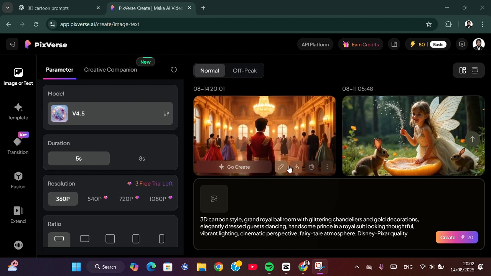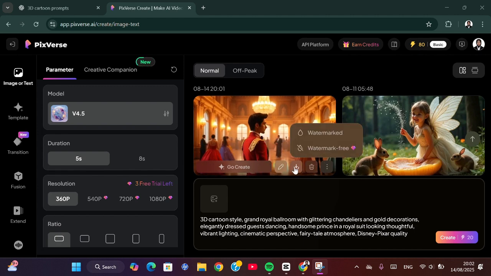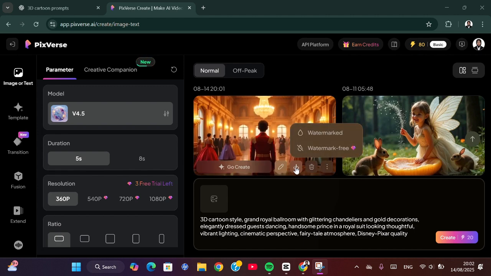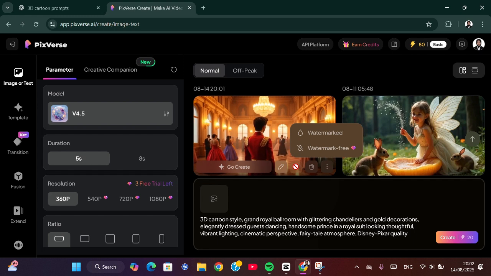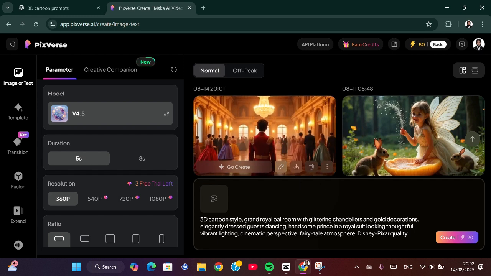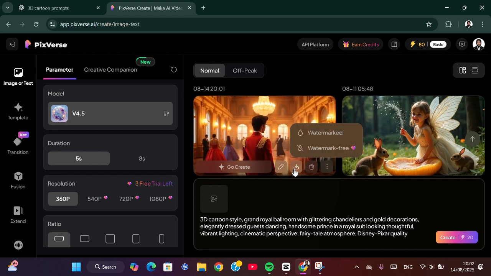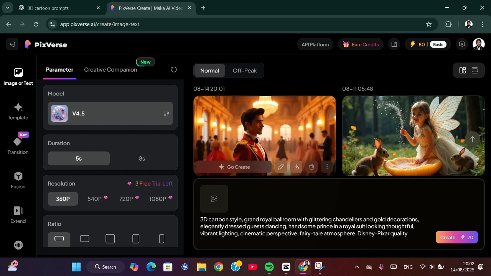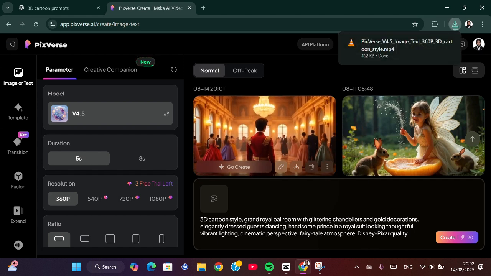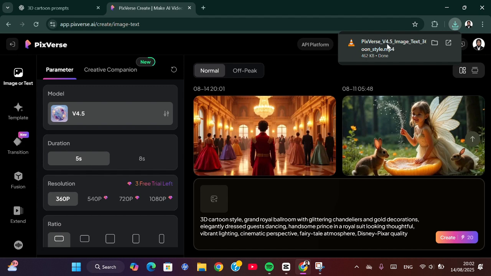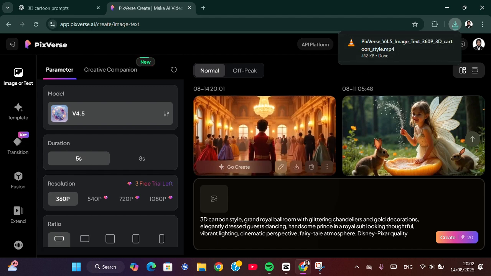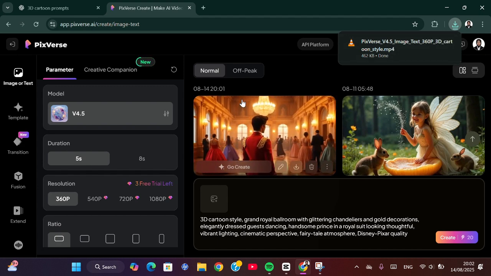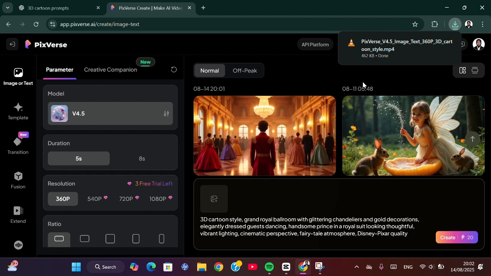And if you want to download the video, you can click on this download icon and then the video will be saved to your device. Okay, wait, let me download it first. It's still loading guys. Okay, the video has been downloaded and we don't need to pay to use this AI. We just need credits, but we can get the credits for free or daily credits.